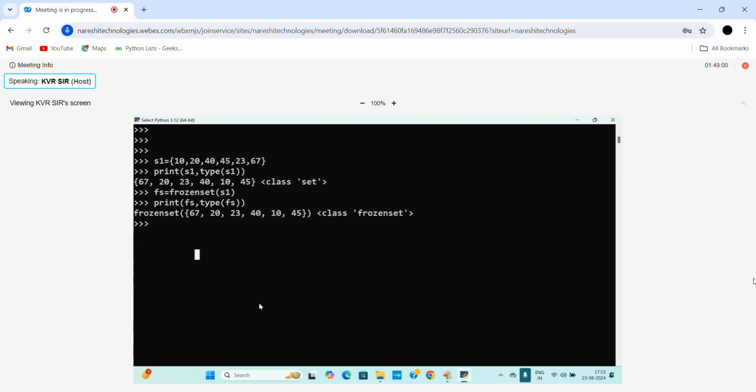One more time, s is equal to, I'm writing something like Nissan. I wrote it, and print of what? s comma type of s, which is called what? str. That I want to convert into fs. fs is equal to frozenset of s, and I'll print fs comma type of fs. So s is available two times. It will come how many times? One time only. And order is not maintained.